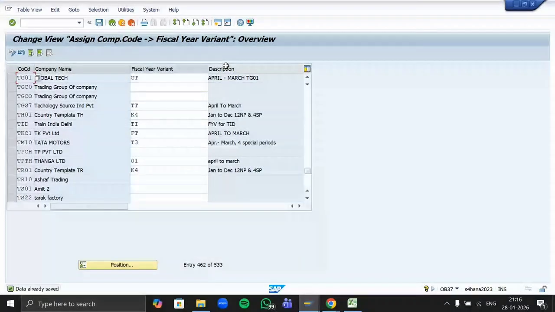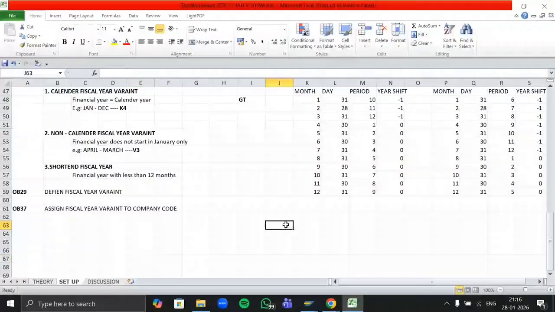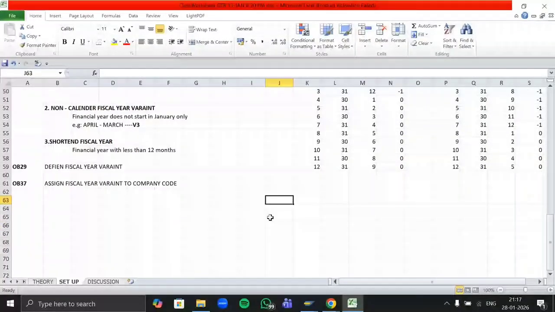Okay, then this is what a fiscal year variant is. Now, under the fiscal year variant itself, we have another concept, another variant, that is the posting period variant. So, what can be the posting period variant here?